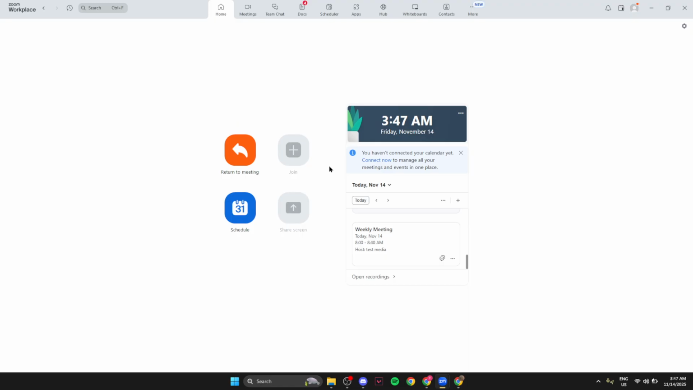Before you start, ensure you're hosting the meeting because mouse control can only be given by the host. Now let me guide you through the process step by step. First, launch the Zoom application on your computer. If you haven't installed it yet, go ahead and download it from the Zoom website.